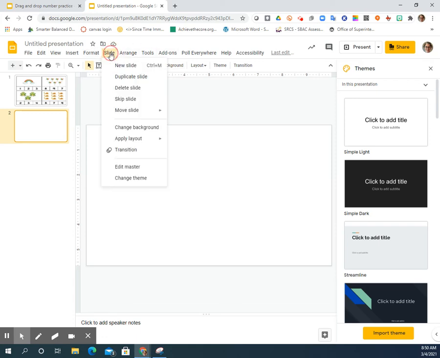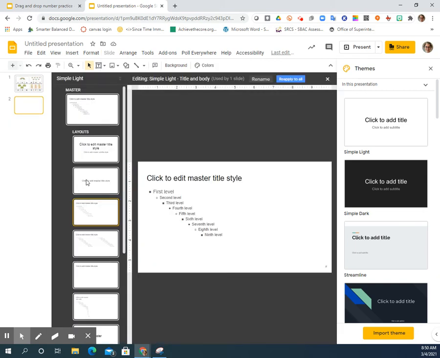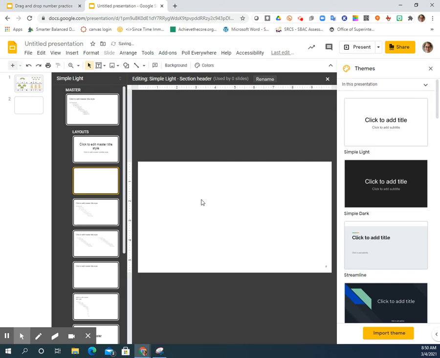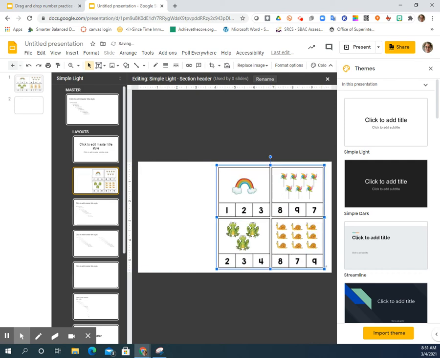If I go to Slide and Edit Master, and I'm going to pick one of these layouts. I'm going to edit this master style. I'm going to take the text box off. And I'm just going to go paste that picture that I got from my other slide deck. Notice that it doesn't elongate it. It doesn't change it. I could add additional things in here that will make it so that they're not movable.